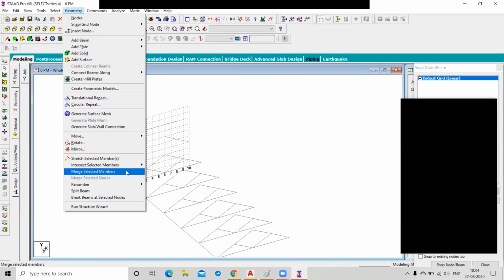Two components to merge. Two members, drawing, make it one. More than two members make it one, right? Yes. But these are connected to each other. You cannot merge one member here or one member here. Yes or no? Yes.